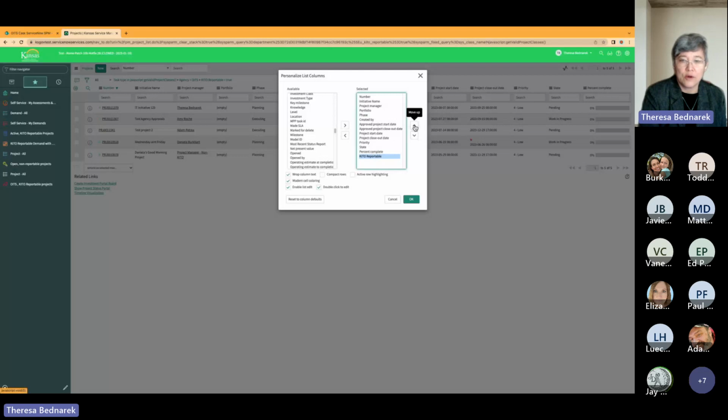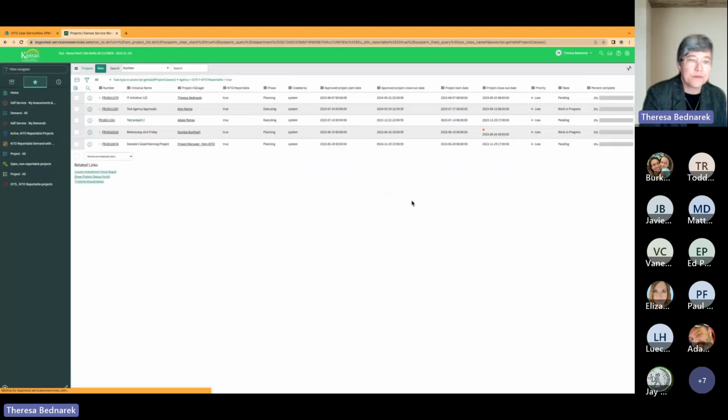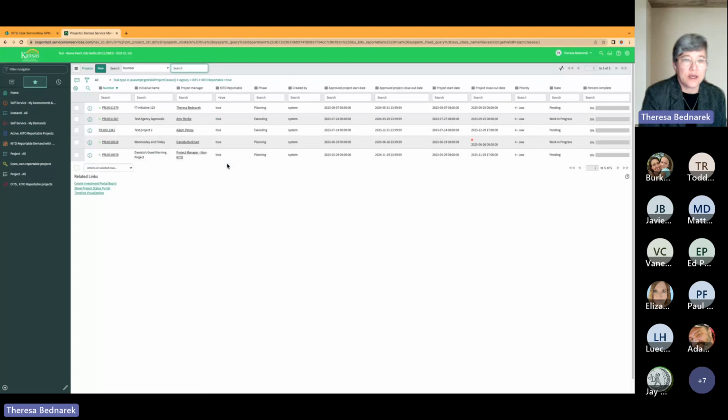So if I want to move the KITO reportable field up, and let's say I don't need my portfolio field, so I'm going to move it to the left. So these two arrows will allow you to move your selected fields here so that this is going to be on the left, this is going to be on the right, and move them back and forth. When you're finished, click OK, and then your view is going to update. And here's my KITO reportable field here that I added, and the portfolio field is removed.